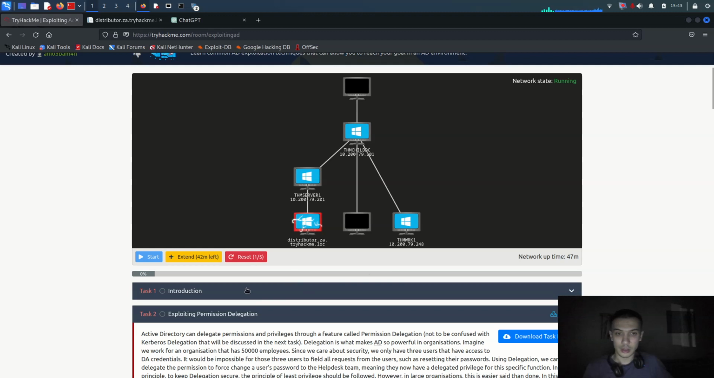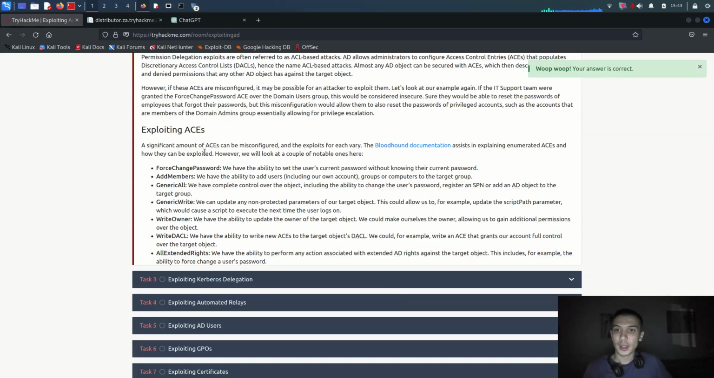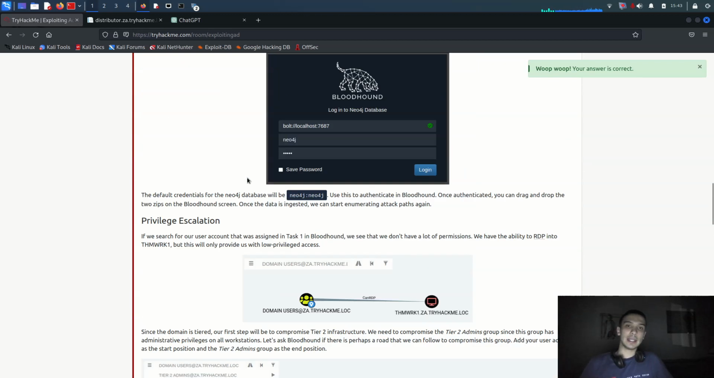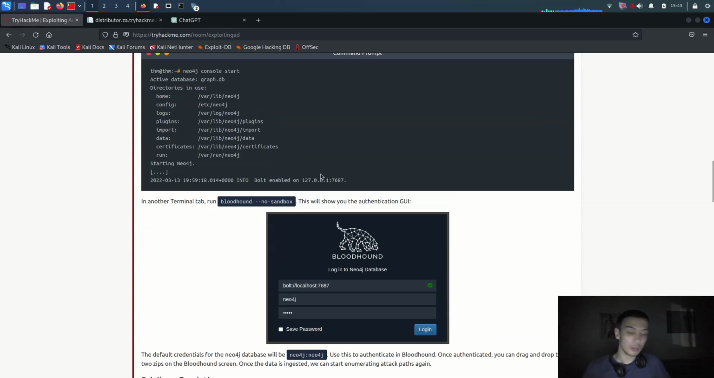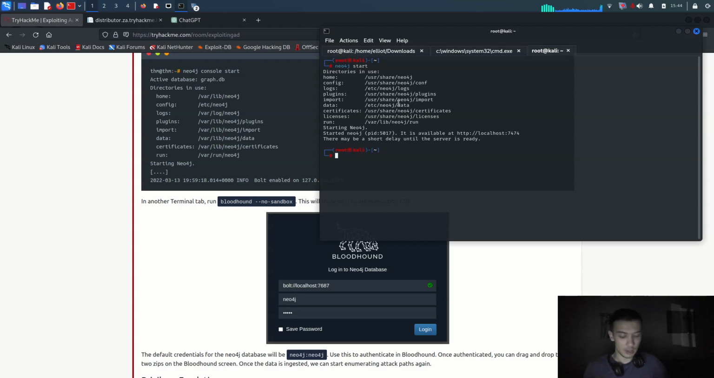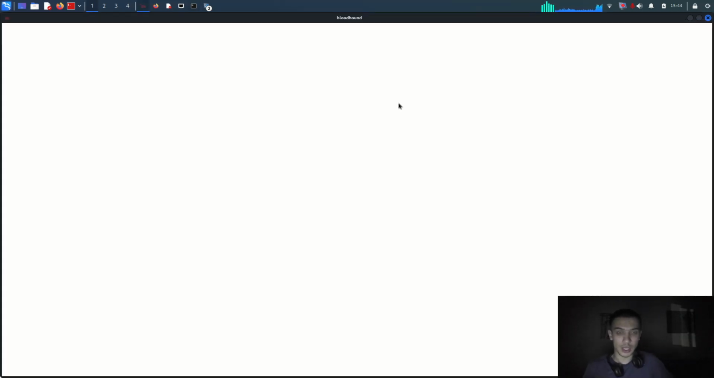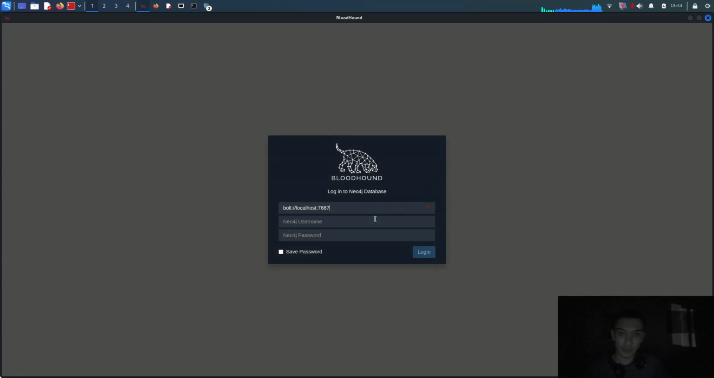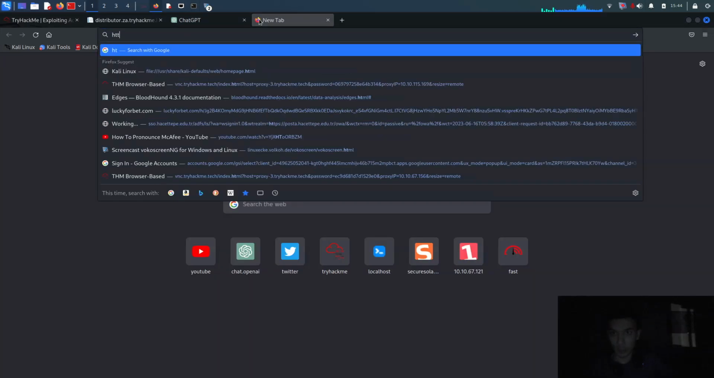Alright, let's submit it, correct. And now we have to actually look at BloodHound, but if you want to use BloodHound, you just have to come over here and run neo4j start, and then run BloodHound with no sandbox, and give it your neo4j username and neo4j password, but it's giving us nothing. You have to go to http://localhost.